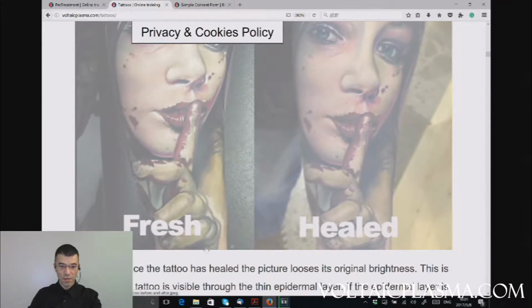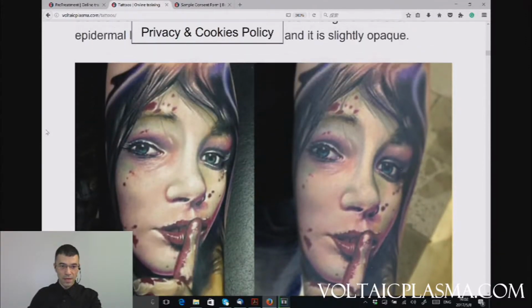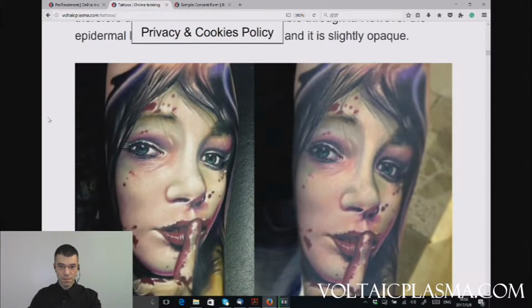And this is quite an important picture, because on the left we can see the fresh tattoo just being drawn, and on the right we see the same tattoo when it's been healed. The healing time occurs over a number of weeks. As you can see, on the left it is very bright, and on the right it is not as bright.